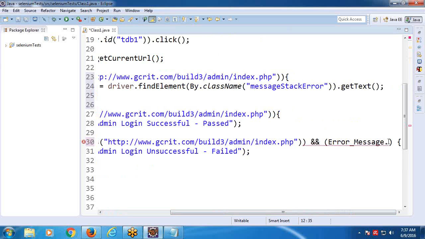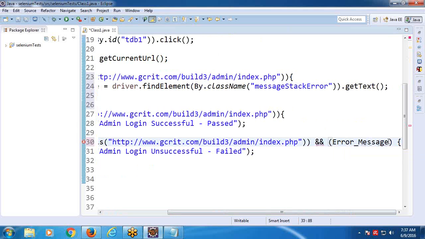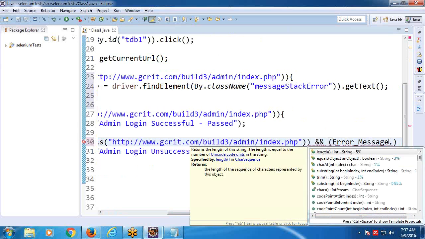Now try dot. Observe, Supriya, this time it is showing context help. Now error message is a global variable. You can use this variable for the entire class. Earlier it was a local variable, local to that first if condition.